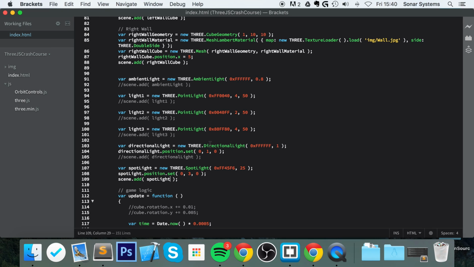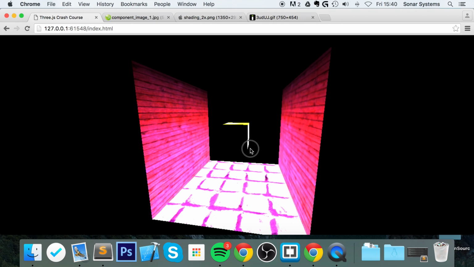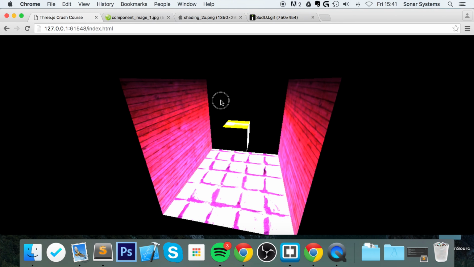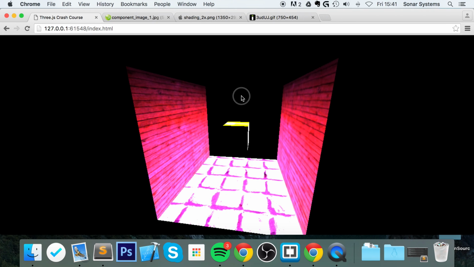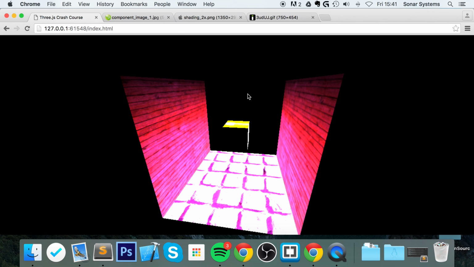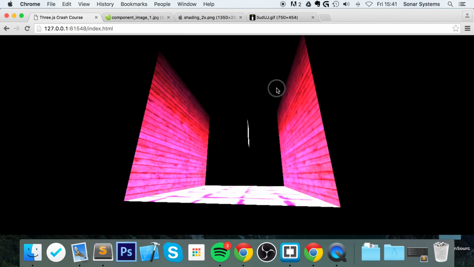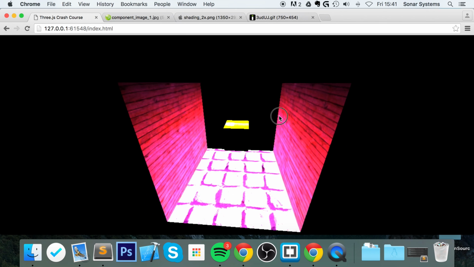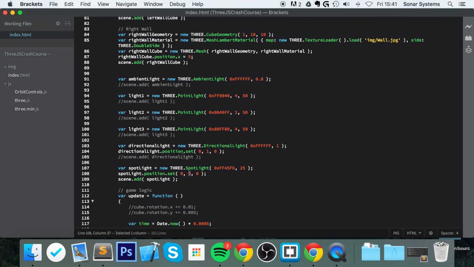So if we go back, we've set it here to 0, 3, 0. So the only value that isn't 0 that has changed from the initial position is the Y value. So it is somewhere like up here, like so, and it's emitting a cone downwards. So no light is touching the bottom and no light is touching the top. So that's it for lighting.